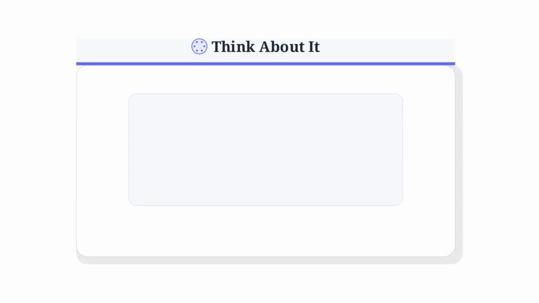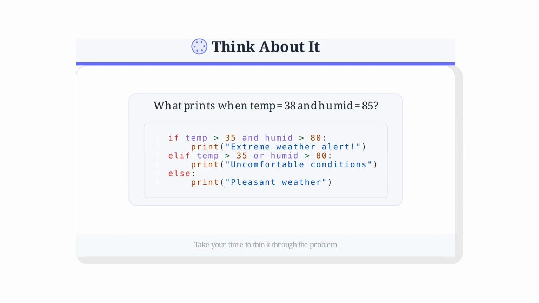Challenge time. We have temp equals 38 and humid equals 85. What will this weather checker print? Think through each condition step by step.